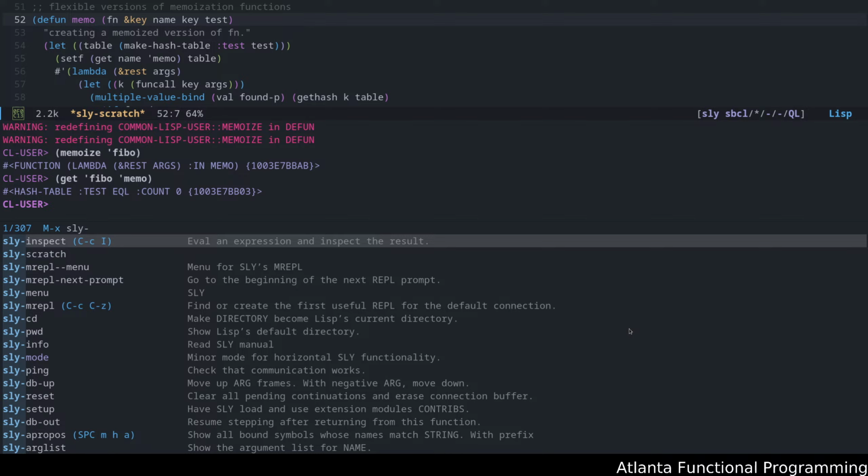And then there's a comment about a reset button. I don't understand that comment, but okay. That's a cool thing.